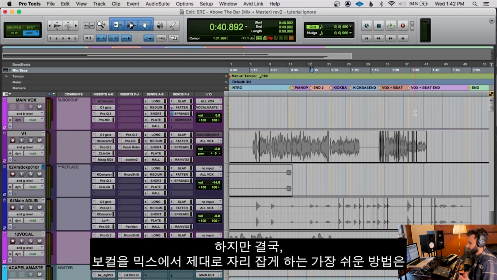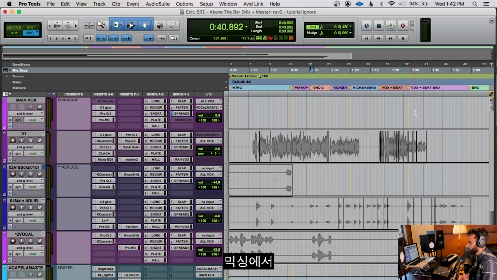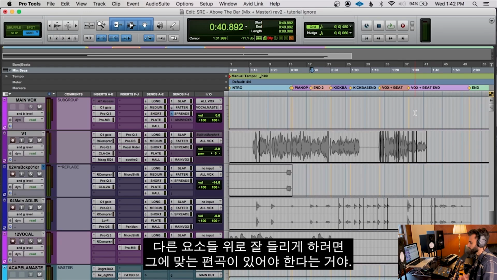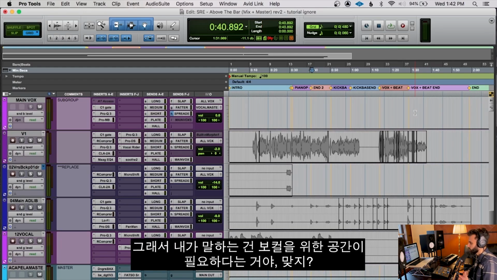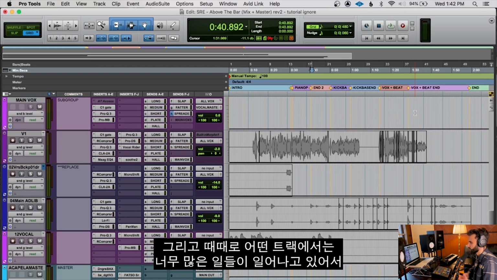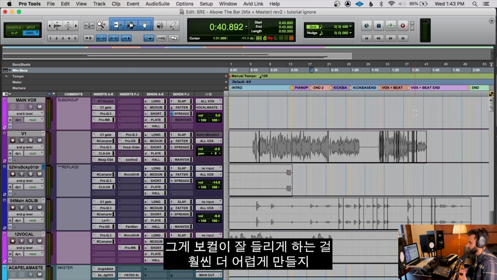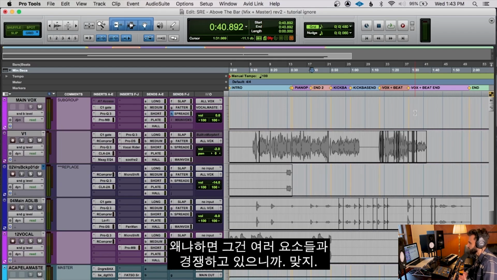But at the end of the day, the easiest way to get a vocal to sit properly in a mix and cut on top of other elements is to have the appropriate arrangement for it. So what I mean by that is there needs to be room for the vocal, right? And sometimes on some tracks, there is just a lot happening, and that makes it much more challenging for the vocal to cut because it's competing against multiple elements, right?